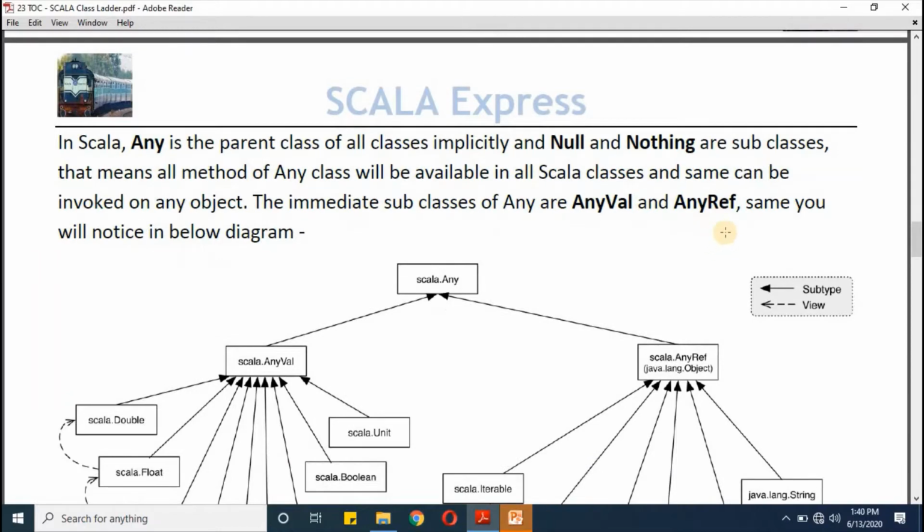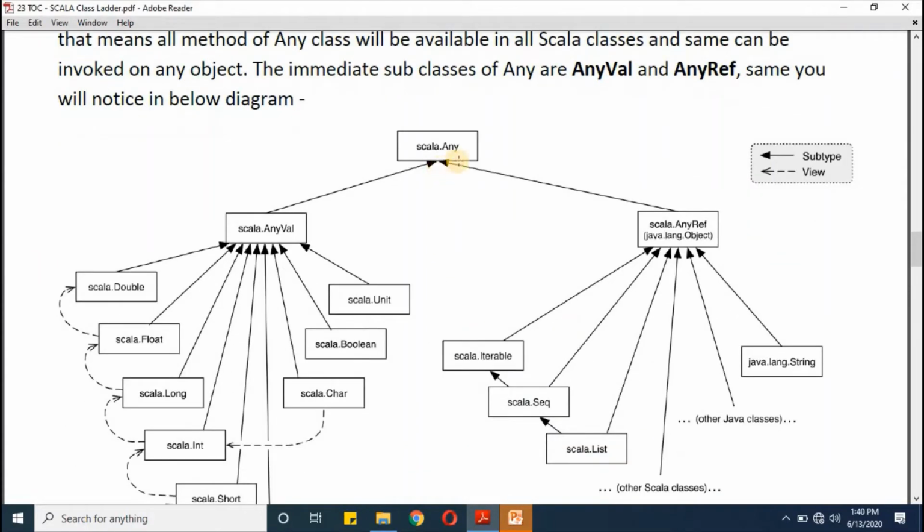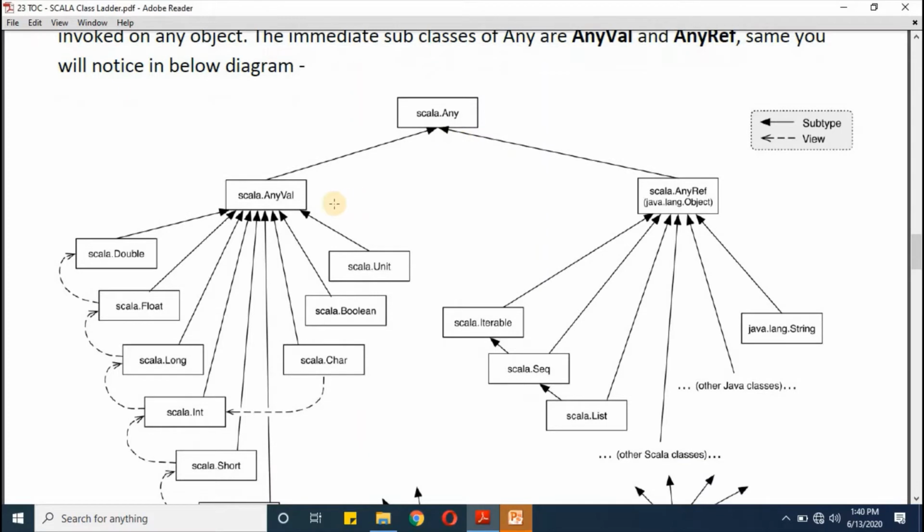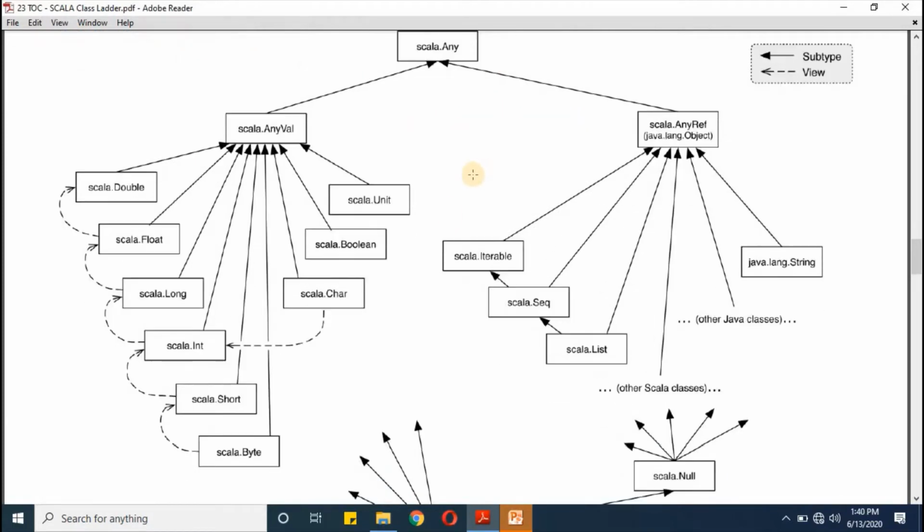Same you will notice in this diagram also. So you see scala.Any is the supermost class, and AnyVal and AnyRef are the immediate subclasses of Any. Here you see all the value types, because it is AnyVal, so all the value type classes are subclasses of AnyVal, like Double, Float, Long, Int, Short, Byte, Char, Boolean, and Unit. Unit is void. In Java we call it void, in Scala we call it Unit.